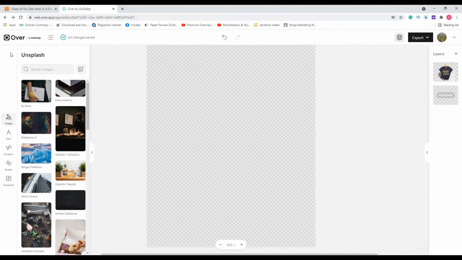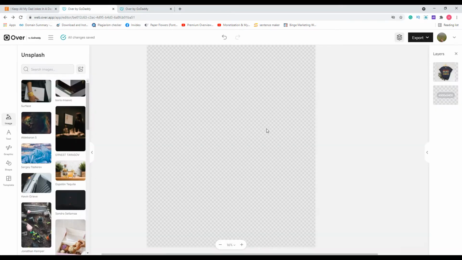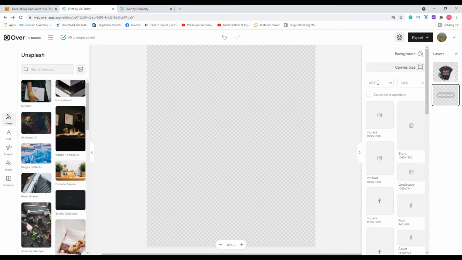Okay, so first you go to this application, web.over.app. I'll leave a link to this application down below in the description box. Then once you are there, let me show you that step as well. Once you're on that app, click start a new project. Then it will take you to this page. And on this page, you choose the canvas size. If you click the canvas size, you can change the size here. I recommend using 4500 by 5400.